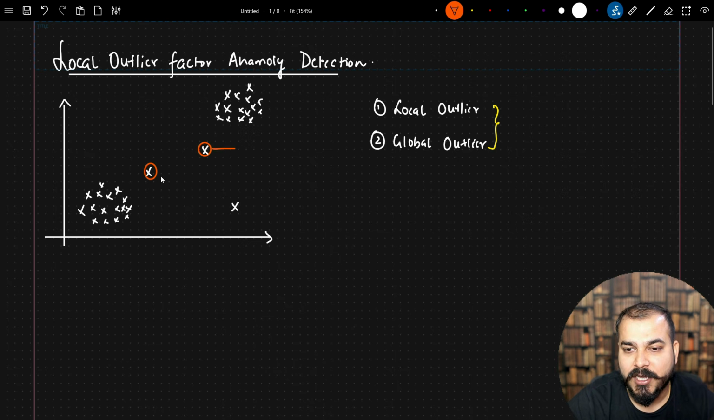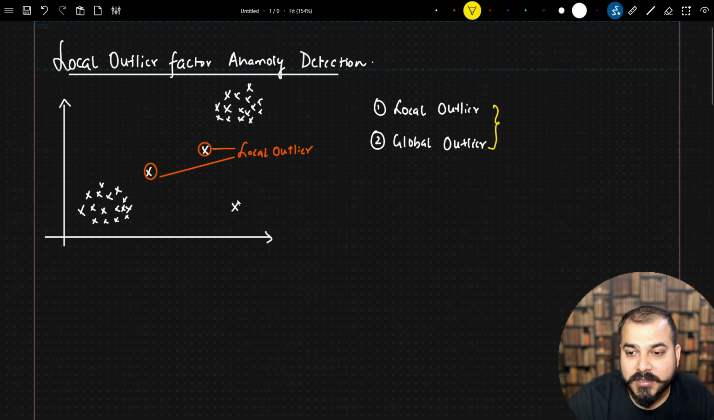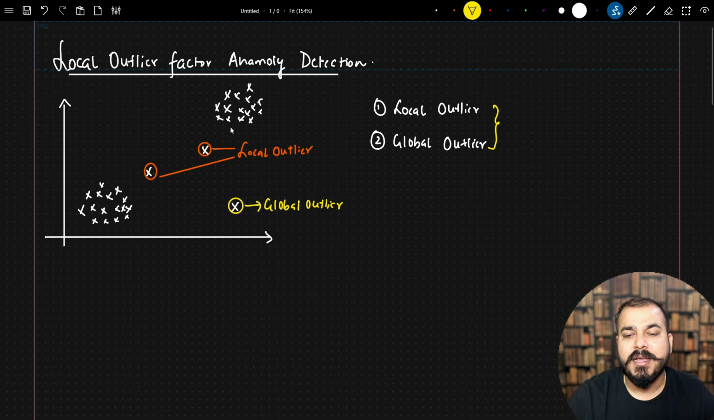So I can basically call both these data points local outliers. Why? Because they are very much near to a specific cluster. Okay. But if I talk about this specific data point, this is basically a global outlier, right? Why are we saying this is a global outlier? Because this is completely different when compared to all these data points that we have, right? Completely different. Whereas these local outliers are somewhere near this particular cluster.